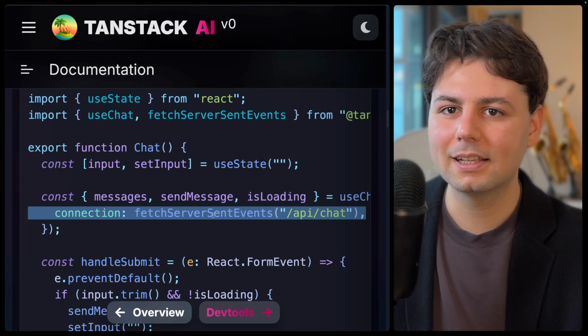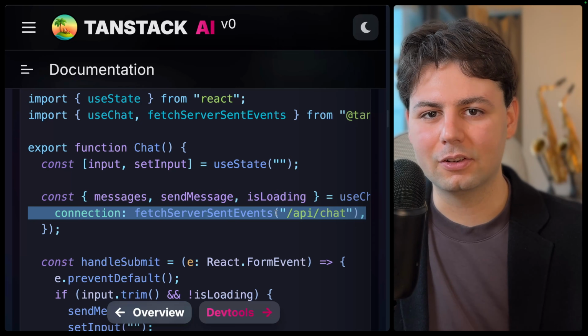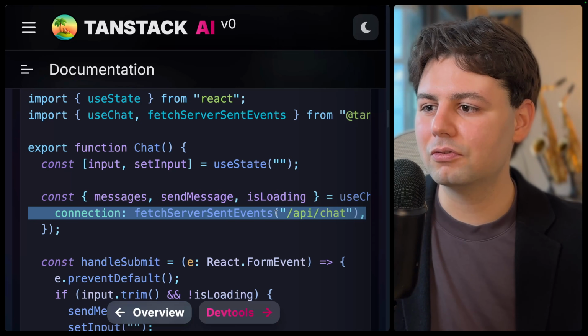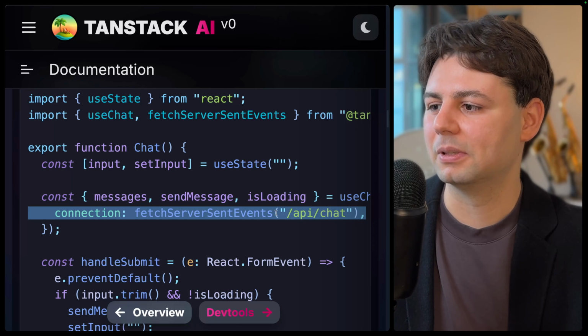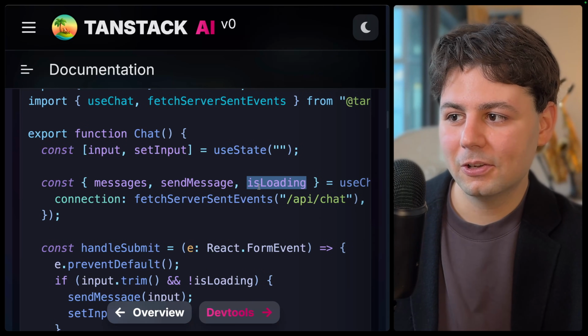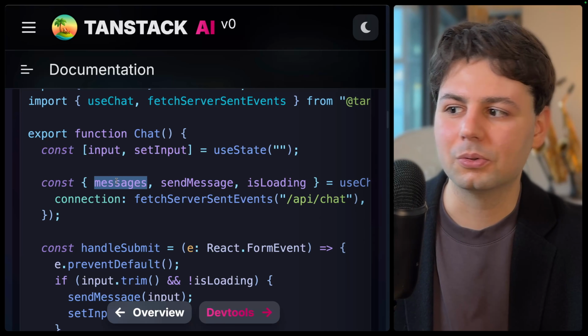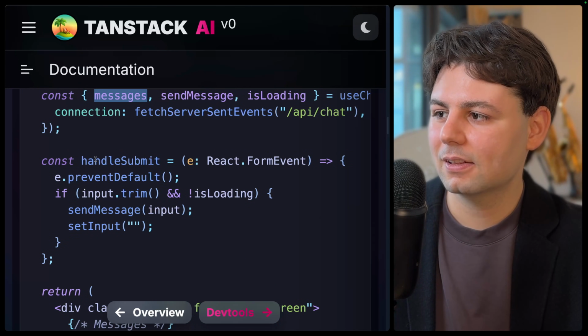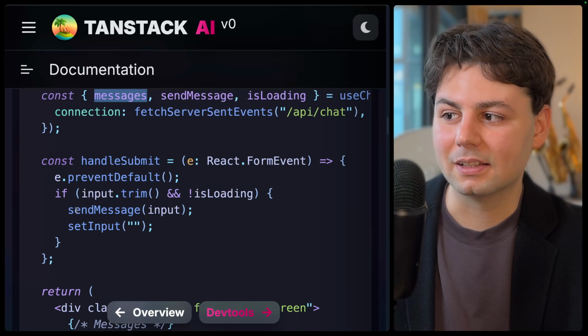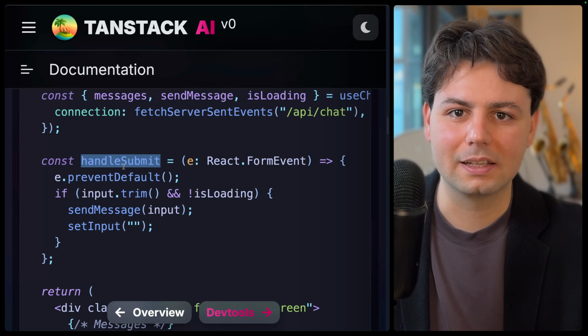This is going to look slightly different depending on how you defined your backend endpoint. And if you're using a normal TanStack Start server function for this, then it's also going to look a little bit different. This is going to return a few fields. We're talking about isLoading, sendMessage, which is a function, and then the messages that we can show the user. And afterward, we have this handleSubmit. This is where we send the message. So we just call this sendMessage. This is going to be called when the user clicks on send.